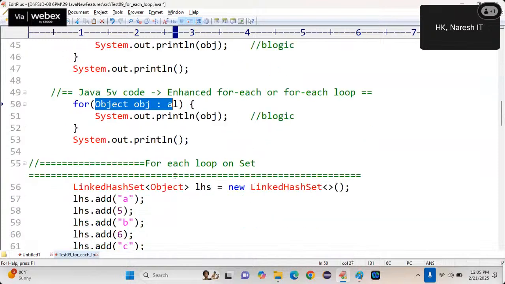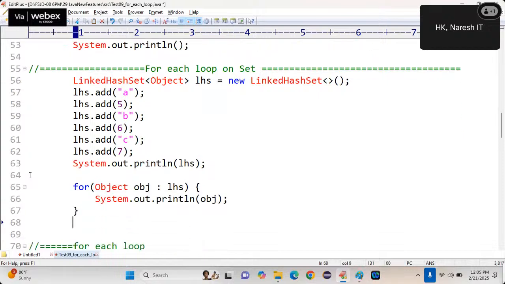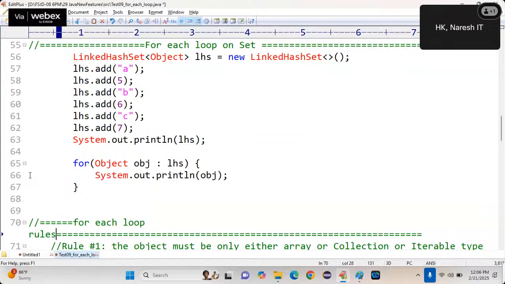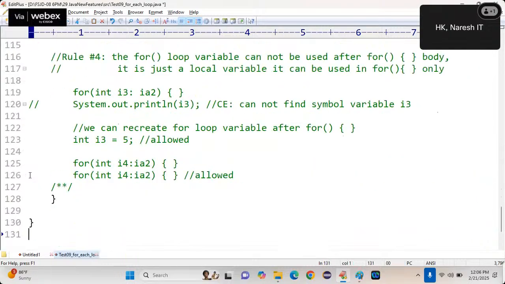Okay, can I use for each loop for the set collection? Yes, because set collection is also a collection. We can use it, no problem. Okay, then LinkedHashSet stores the same objects and for each loop I have directly added. Then tell me, what are the different rules we have to follow on for each loop? We'll see. First, let me explain the above point's execution flow.